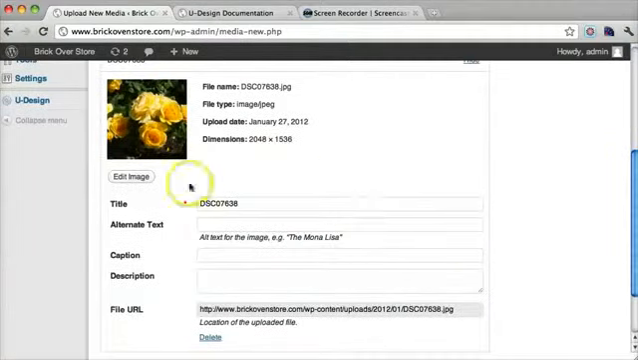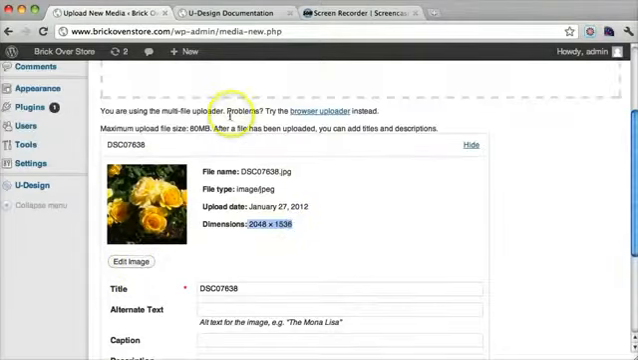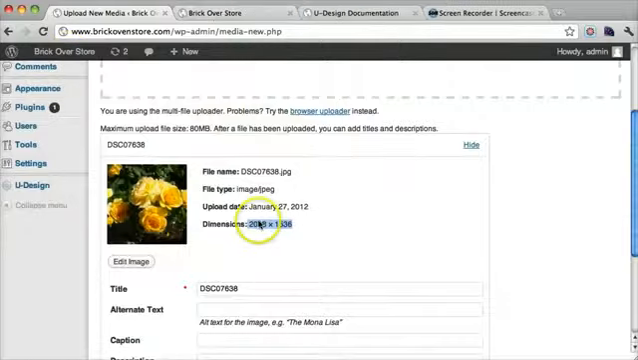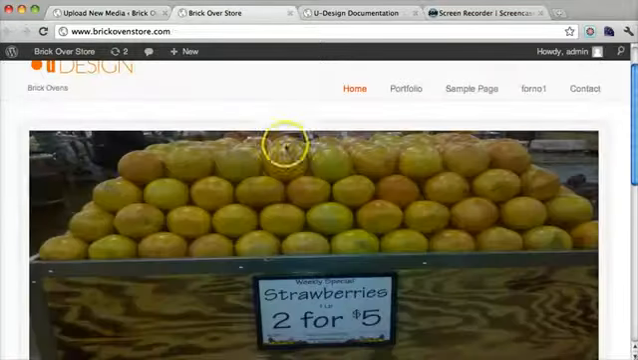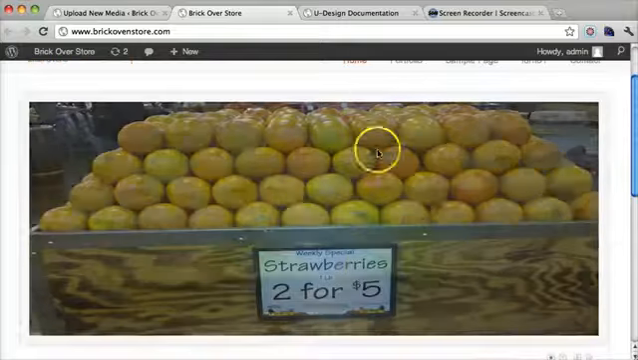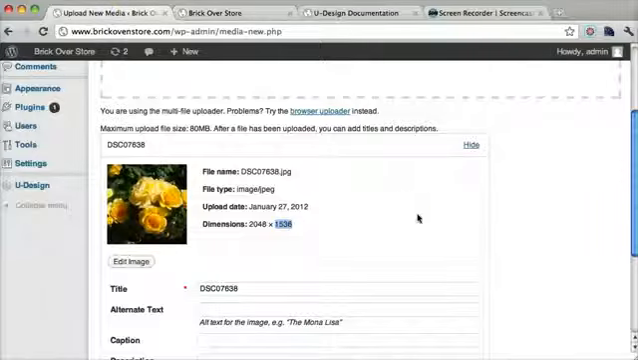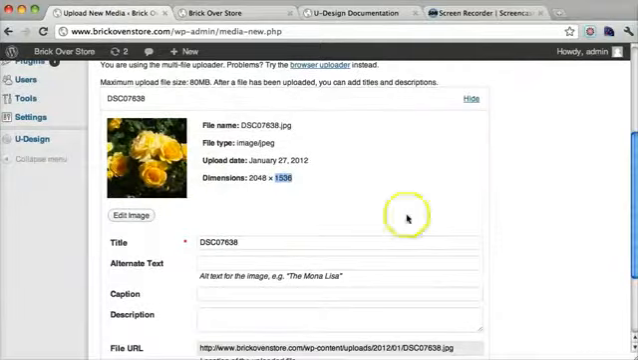And once it's uploaded, we want to click Edit Image because this is way too big for the slider here. So that width is 2048. It always goes width, then height. But this width is only 914 pixels, and the height is 374. That's just something you're going to have to memorize, 914, 374.